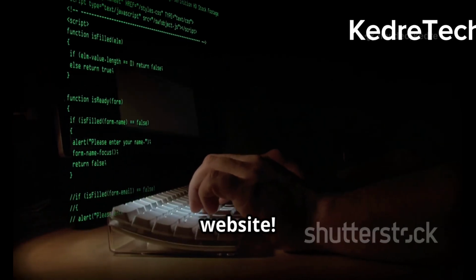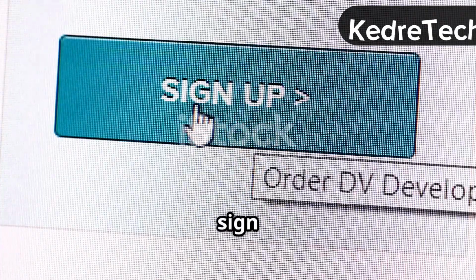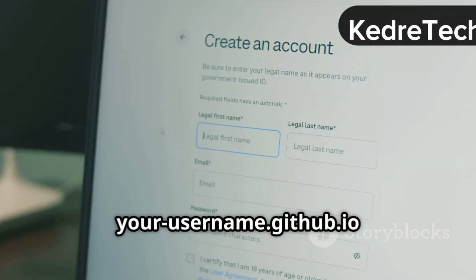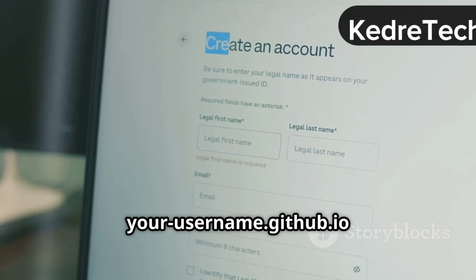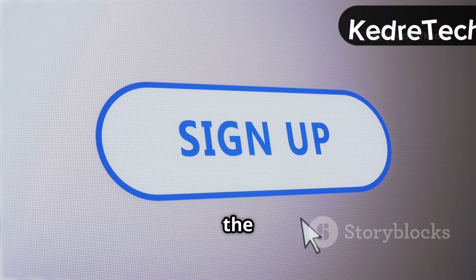Time to publish your first website. Step 1. Create a GitHub account at github.com and sign up. Once logged in, click New to make a repository. Name it your-username.github.io. Replace your-username with your actual username. Set it to public and create the repository.